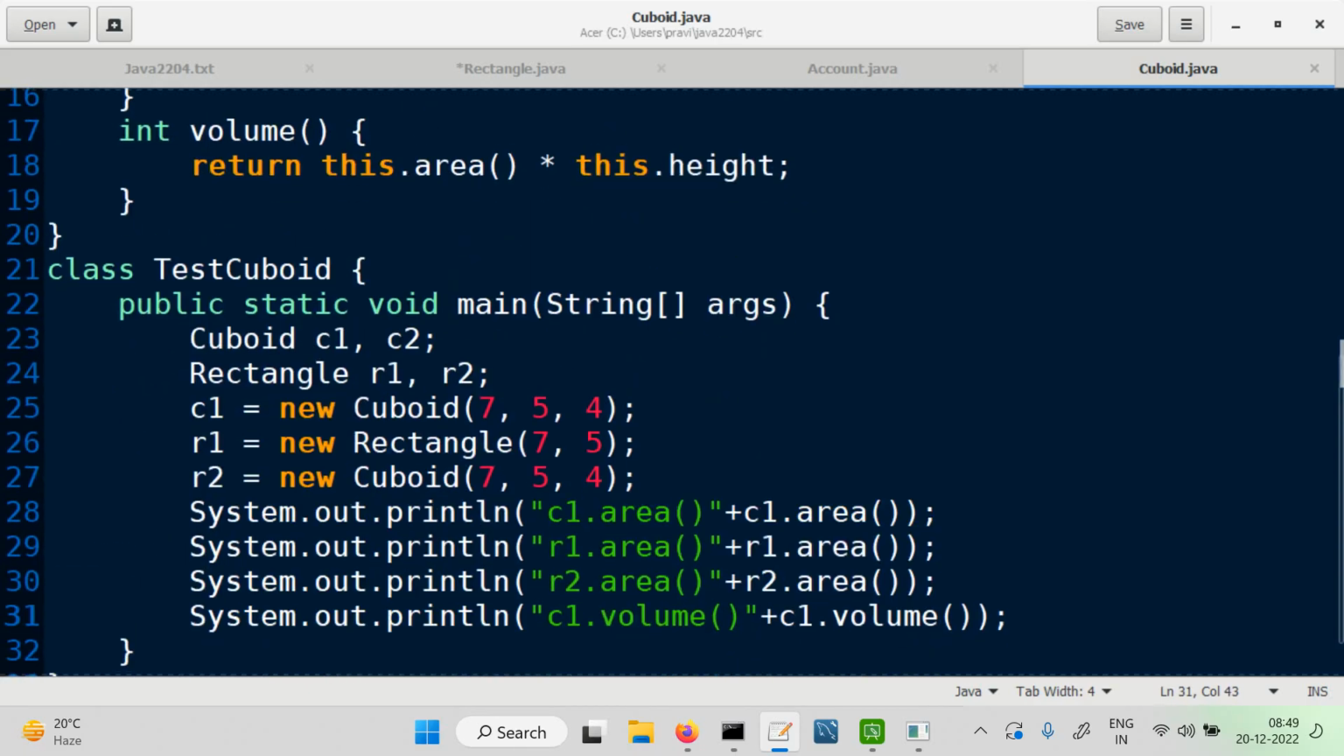Let's run the code for test cuboid. What is the output we are looking at? Now, what do you expect? C1 dot area, what will be C1 dot area? Length into width or length into height? Length into height. What is R1's area? Length into width. What is R2's area? R2 is a cuboid. So should it be length into width or should it be length into height?